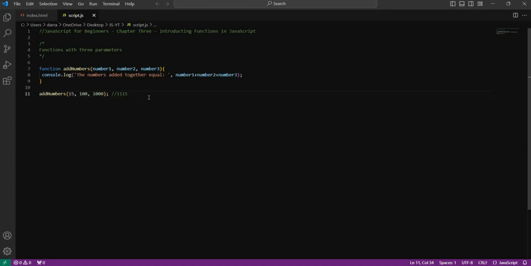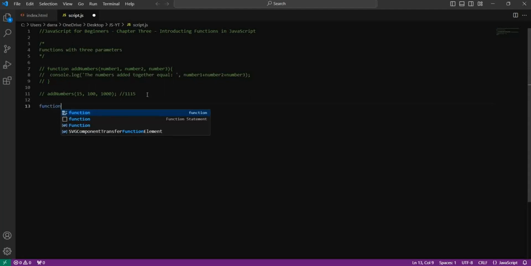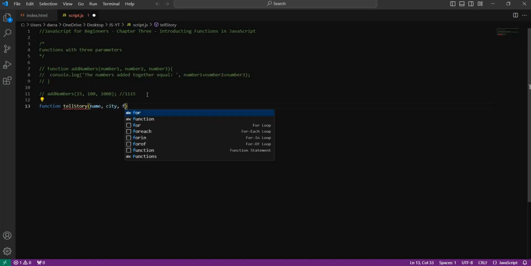And remember, the order in which you pass in arguments to a function with parameters matters. So suppose what I could do is I could just comment that out, and let's create another function with 3 parameters. We'll do it of type string. So we'll say function tell story. So we're going to have a character's name, a city, and the food they ate, right?